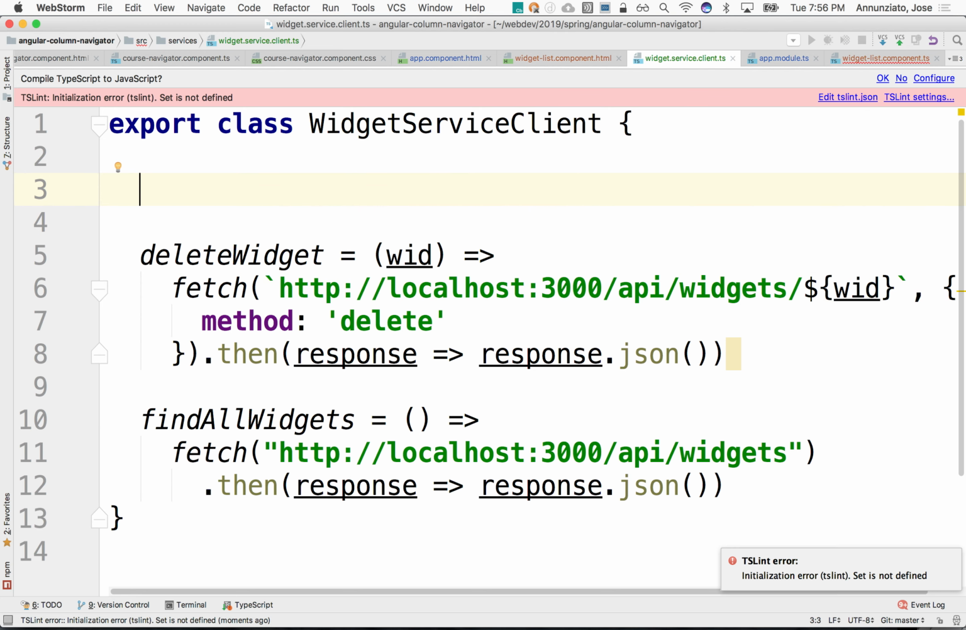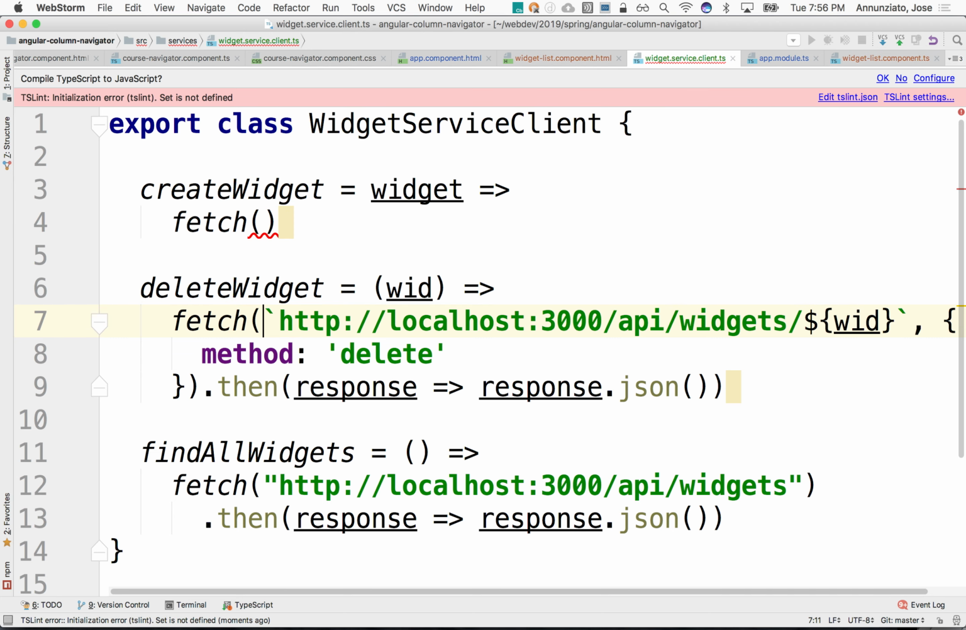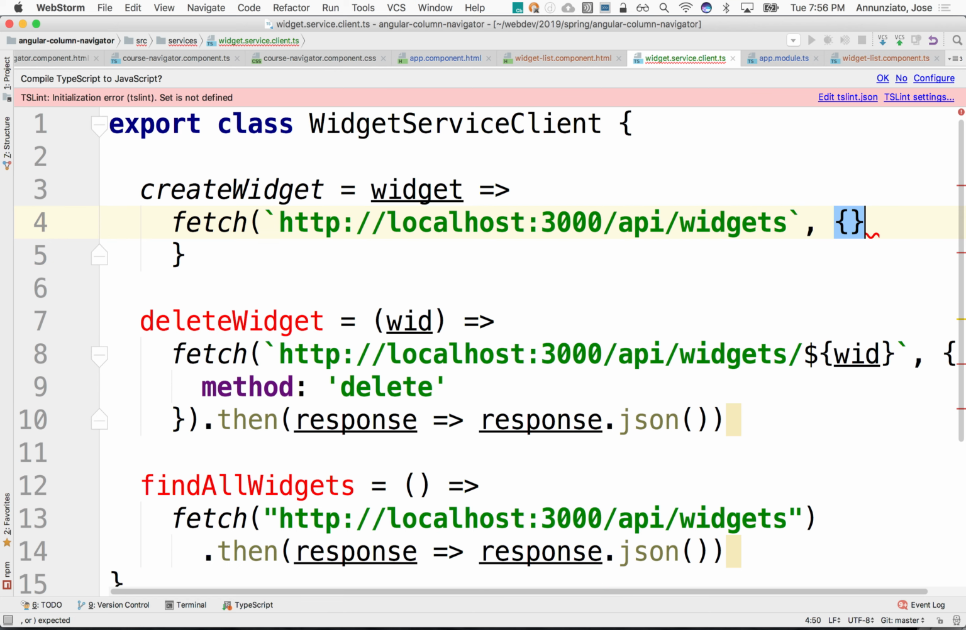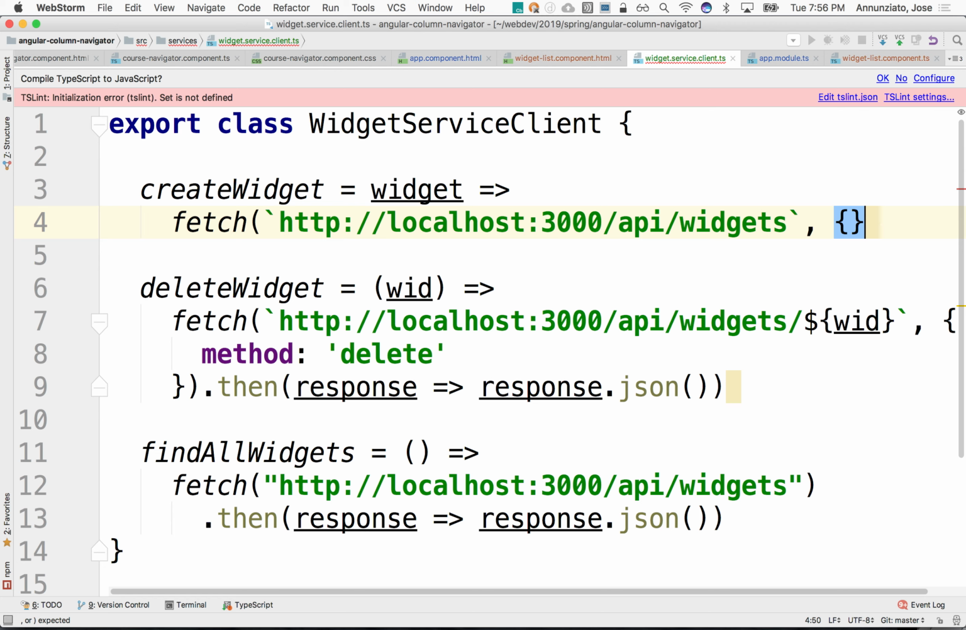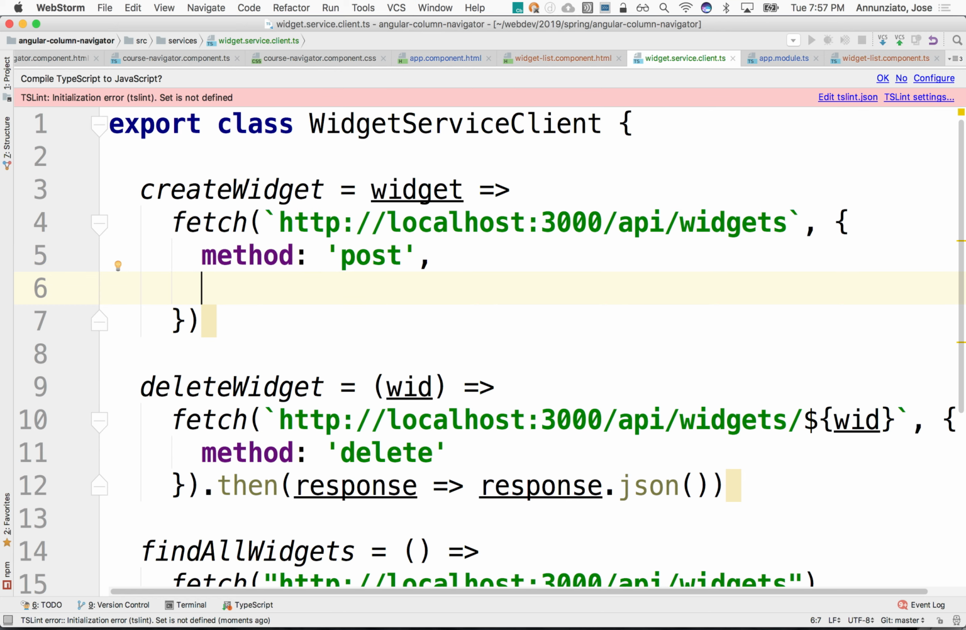So this will be a create widget that takes as arguments an actual widget object, right? And it does a fetch. Goes out to the same server, right? No ID. I don't have an ID because it's a brand new widget. And oops, wait a minute, like that, right? And the method is post. We'll need, what else do we need?